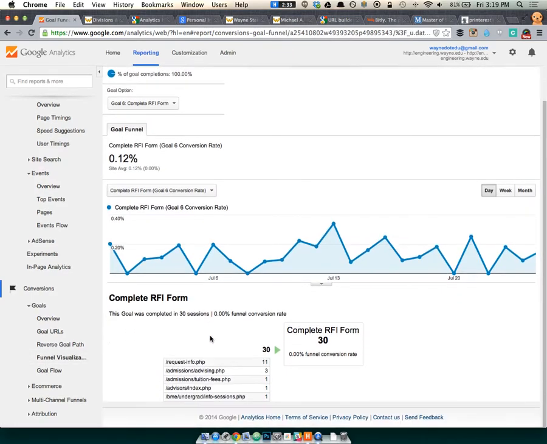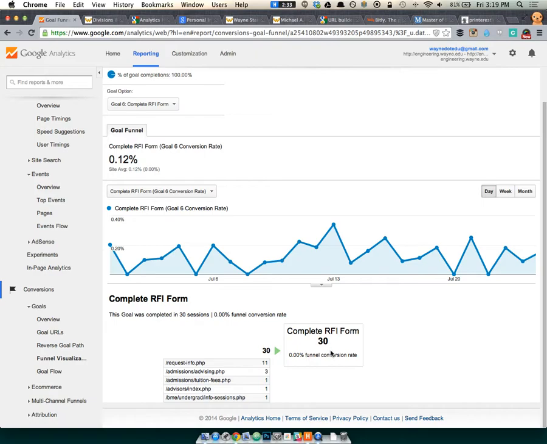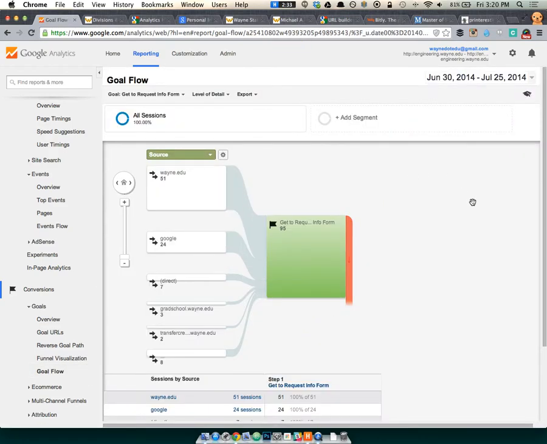And then you can also see this funnel. This funnel visualization is only one step, just to complete this. If you had a checkout process, you could define that they viewed the product, added it to the cart, checked out, and then completed the checkout. You would see a funnel of how many people did what for what products. This is just so simple. It's just filling out a form, so you just get who completed this and who didn't.